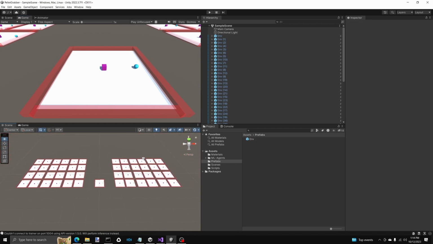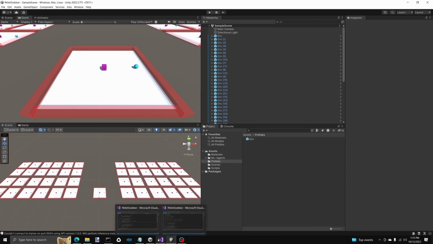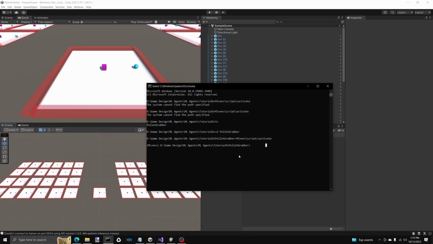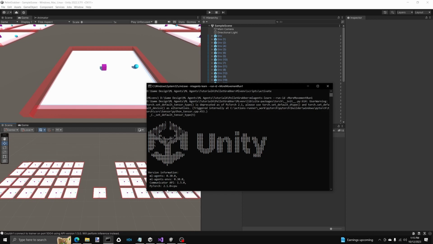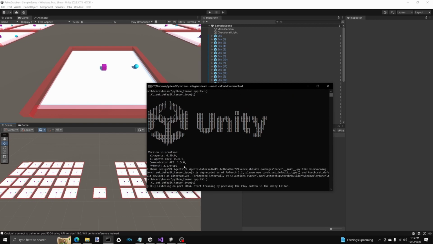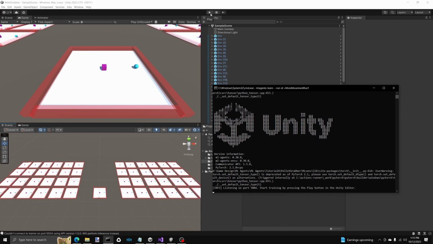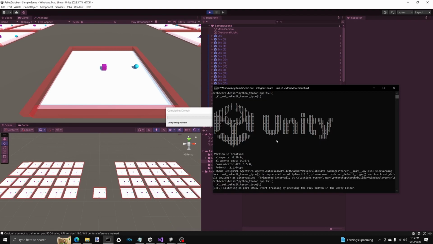Then we can zoom out here so we can watch everything from here. And let's go into command prompt. We're going to run mlagents-learn --run-id. I like to do the equal sign, you don't need to. I'm going to call it more movement, run 1. We'll hit enter. Wait for it. There we go. We're running PyTorch 2.1.0 CPU version, not with CUDA cores. So it's not going to be using our GPU all that much. And it's waiting on us to run, so we'll run.